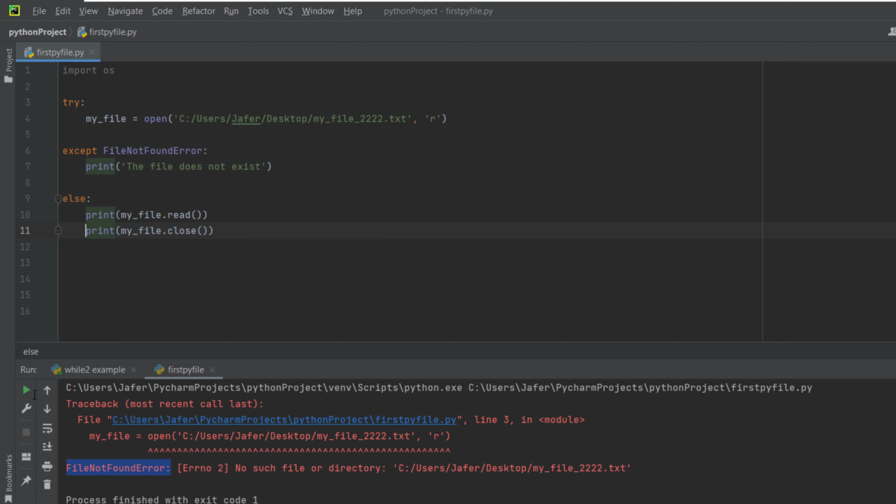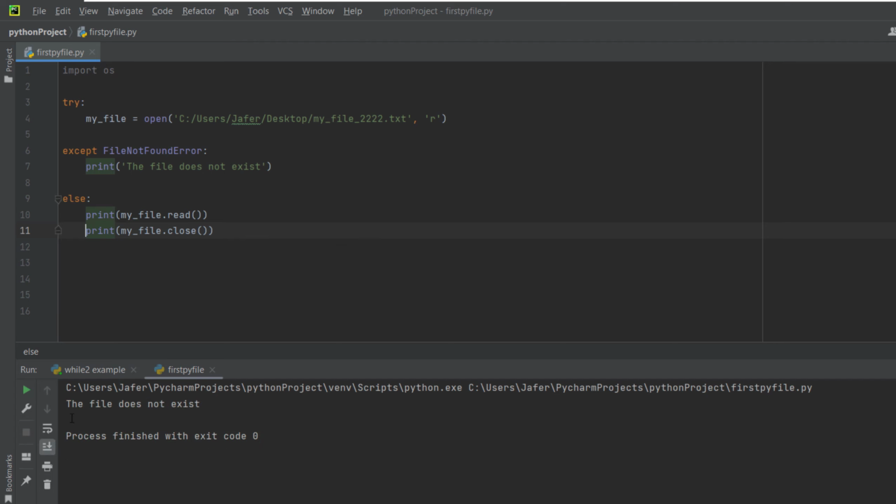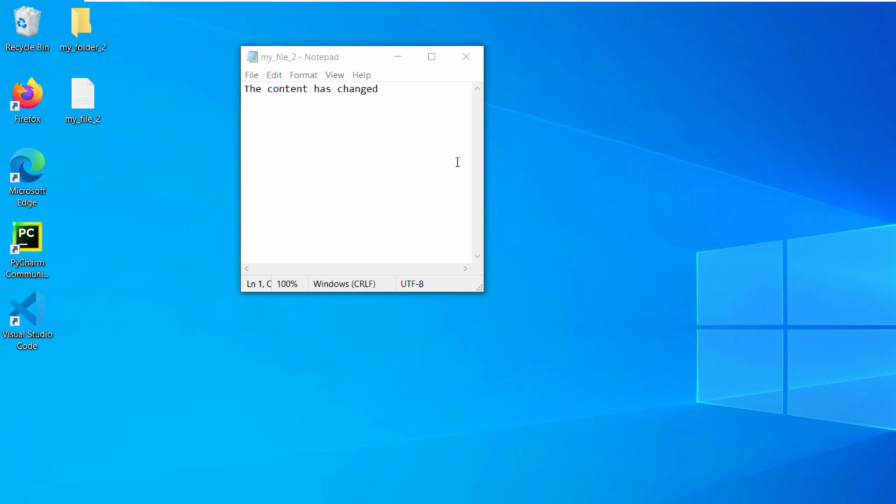Now if we run the file, we get the file does not exist because this file does not exist on the desktop. Let's go back to the original file to make sure it still runs, and the original file still runs, which we can see here. By the way, I've done a dedicated error handling video, so you may want to watch that one, but that's how you handle errors when working with files.